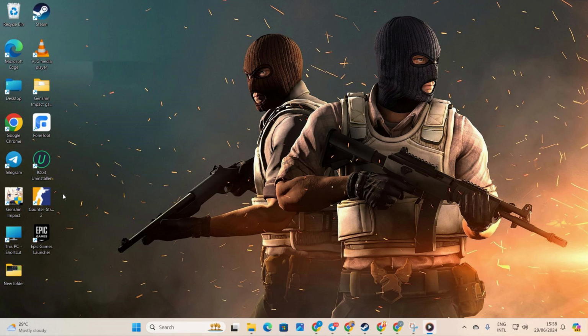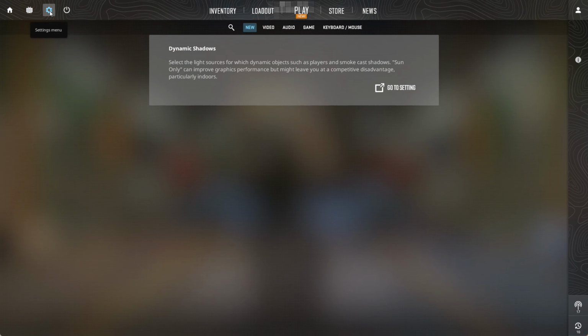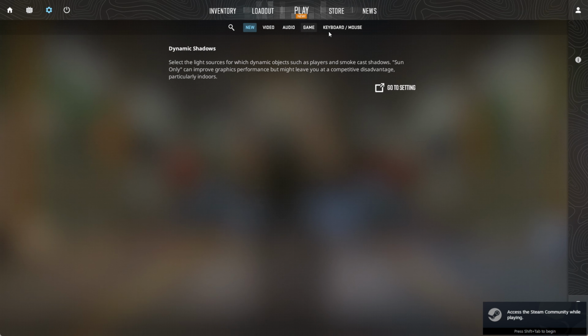First things first, let's get into developer mode console. Start by launching CS2 on your computer. After that, locate and click on the gear icon situated at the top left corner.